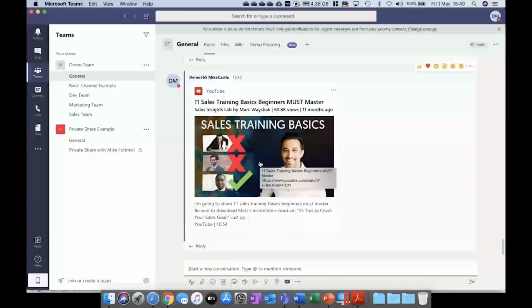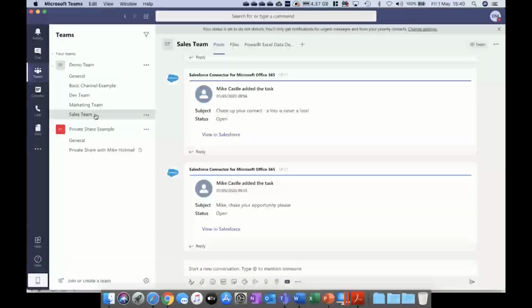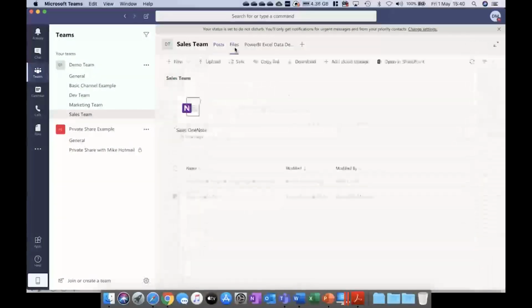So really, that's the basics of the post side of things. I'm just going to show you elements of files, and within files it's very straightforward really. So I'm going to use my sales team channel and I'm going to go to files here.